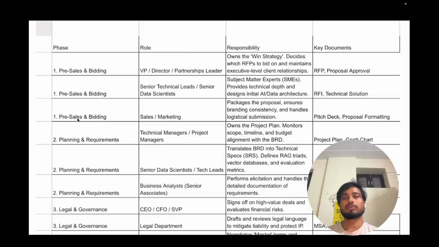Then pre-sales building, like the sales and marketing pitch and proposal formatting. Then it comes to sales persons, planning and requirements. They usually come with managers and business analysts who write the BRD documents, the project plans and everything. Again, it comes to the architect level, for the high level documentation of any project. And the SRC covers the software requirements related to that.